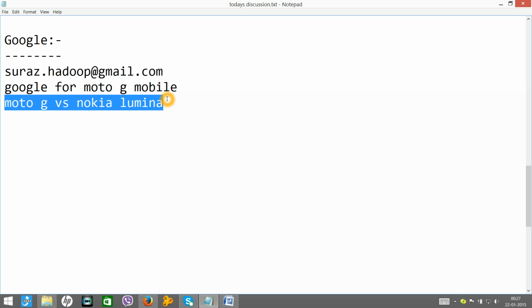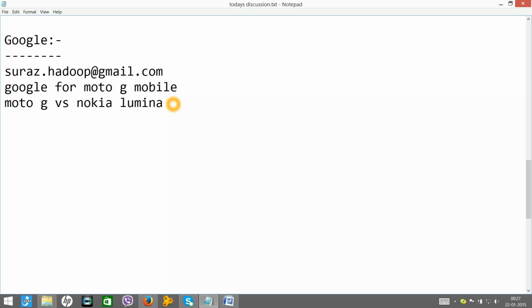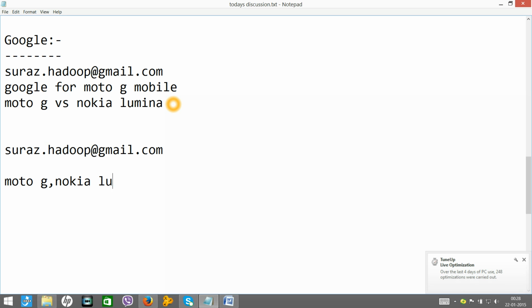And at the end it will make a query like this: this email ID is looking for Moto G, may also like Nokia Lumia, and may also like, let's say, Samsung Galaxy. It will start collecting my details, and similarly it will capture the details of all the people who are using Google for free.